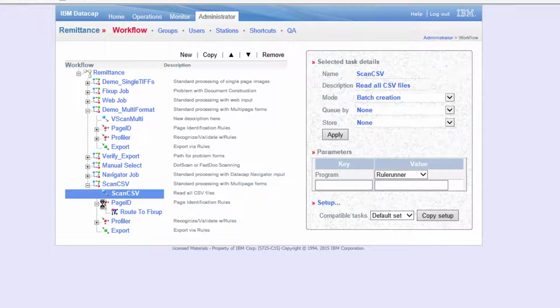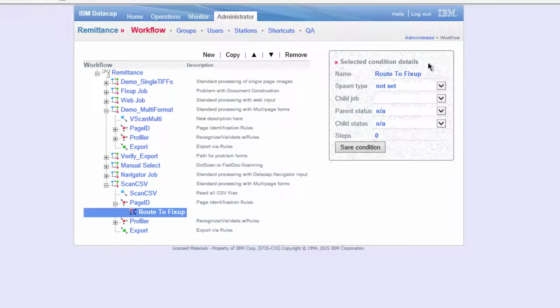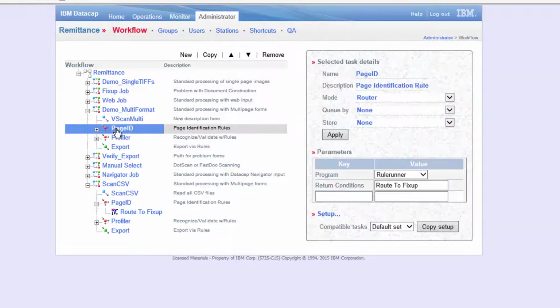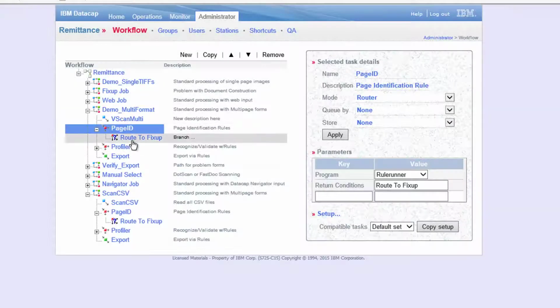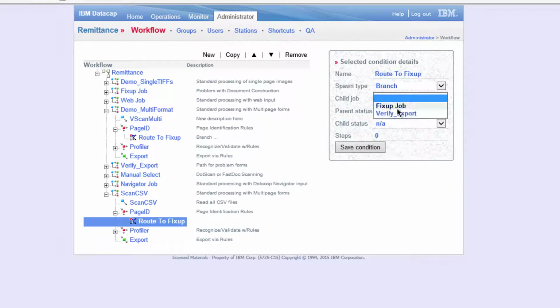Now, one thing to look out for when you copy a workflow, this is a hot tip right here, just recognize that this route to fix up lost all its connections here. I think this is a bug. Somebody should file a PMR on it. I haven't done it yet, just need to. I just come into the one I copied from, and I say it's a branch fix-up job pending 0. Make sure those match.